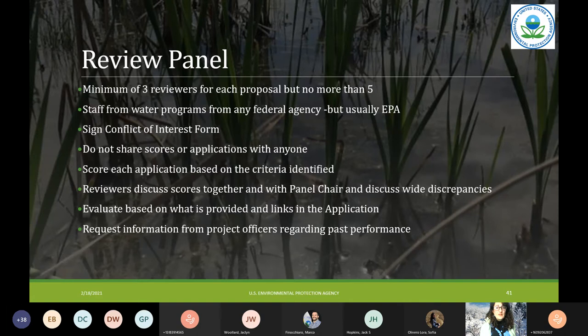The reviewers rank the applications with the criteria provided in the RFA that Jackie went over. They're also allowed to look at some links. So if you provide links in your proposals in the page limit, they will look at those links. Another thing that they're encouraged to do is to look at wetland program plans that have been approved and are current.